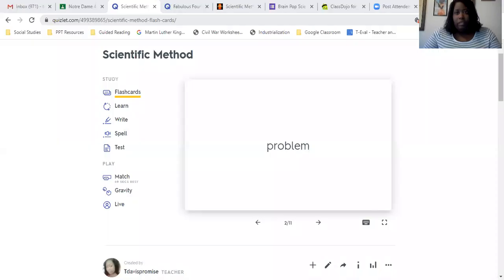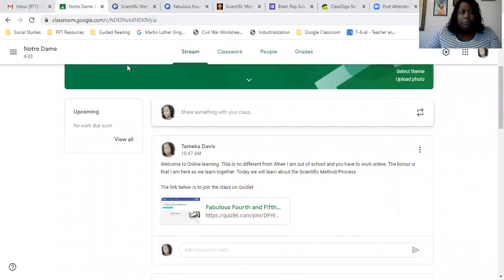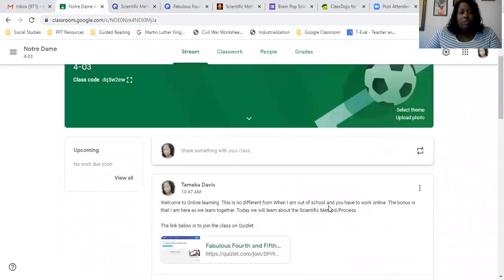Okay, so we're going to use Quizlet just like yesterday. Every time we have our virtual classroom, I'm going to continue to go over the fab vocab just like we would in our normal classroom. To find the Quizlet, let's go to Google Classroom. From Google Classroom, I put it on the stream on the classroom wall.